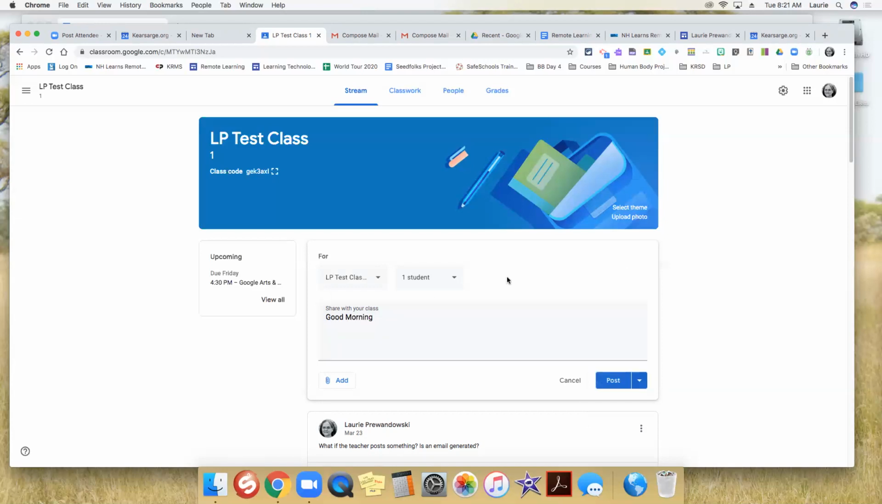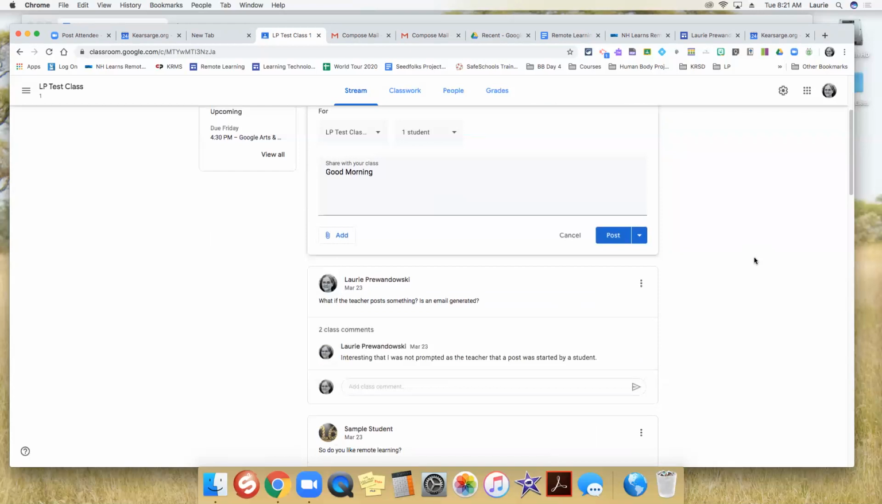So this I consider kind of classroom chatter. This is the area where people are just saying hi, they're talking how they're doing. So this stream here is something that you could encourage kids to just talk appropriately because, you know, they're in a remote environment right now. So they can have information there.